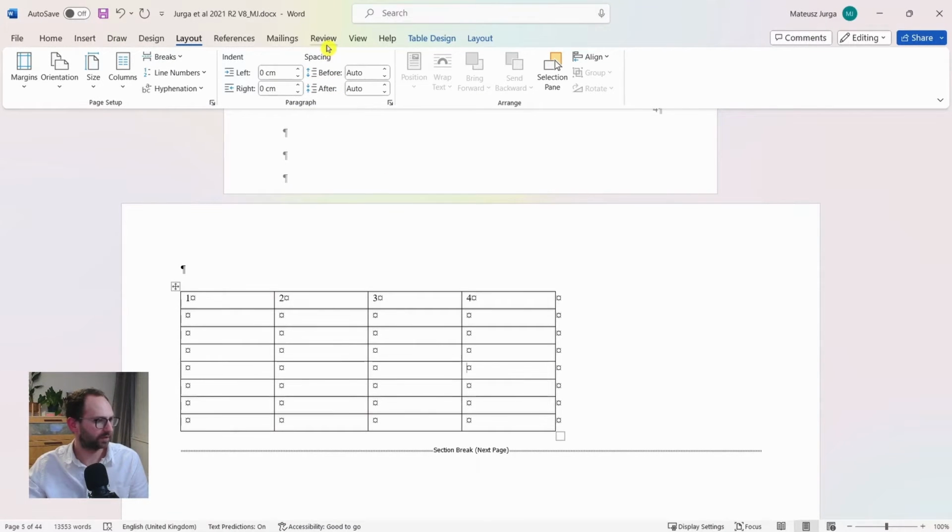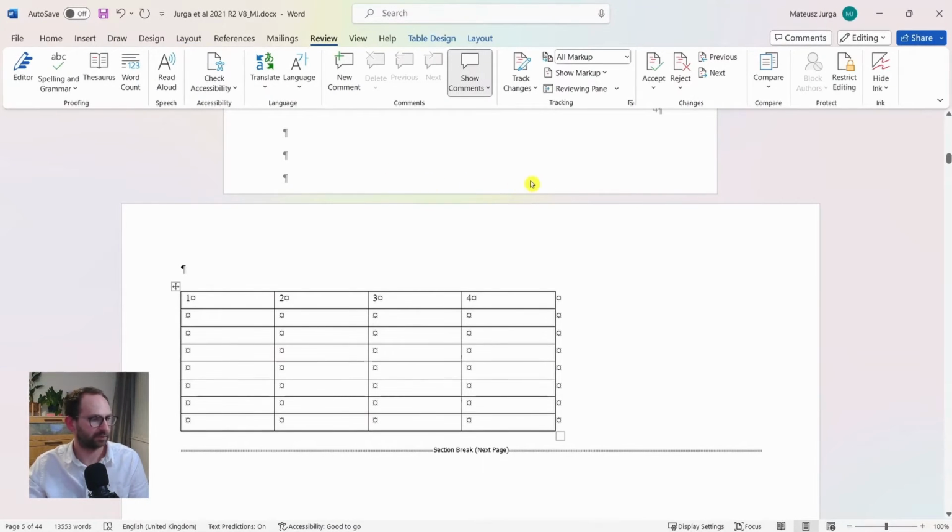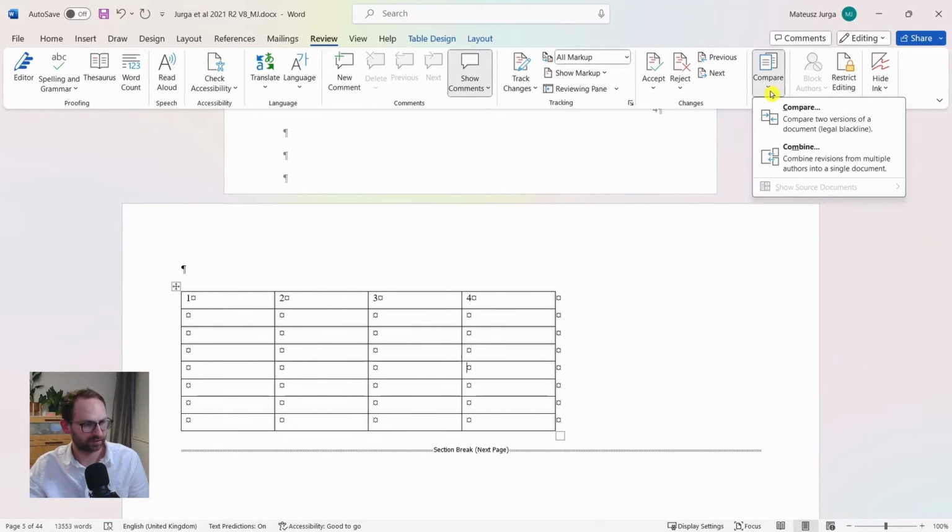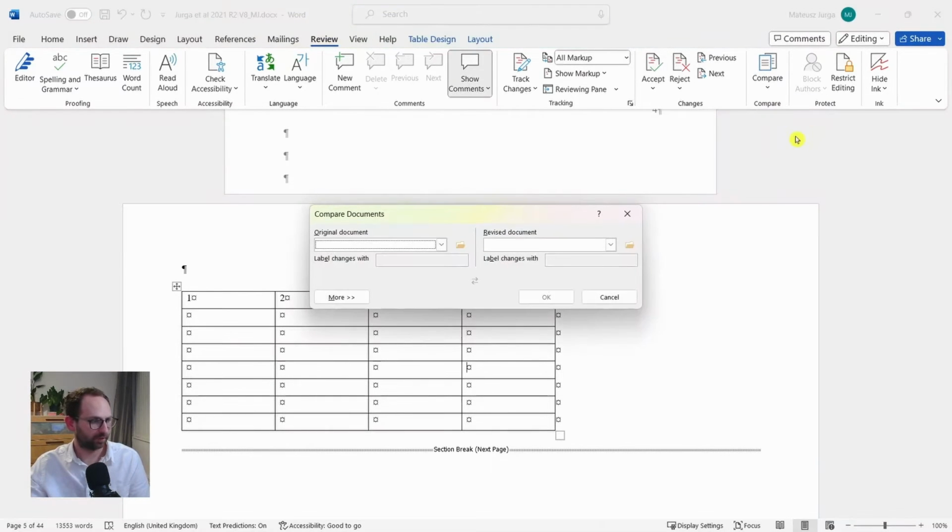Okay, so now let's go to the review section, and I'm going to show you a few cool things here. What I like the most is this compare function. This is especially useful when you send your PhD thesis to a supervisor. If you click compare, you can compare one version of a document to another version of a document. So say your supervisor marks your PhD thesis or your literature review, whatever it is, and they don't use track changes. So you actually can't see what they really did.